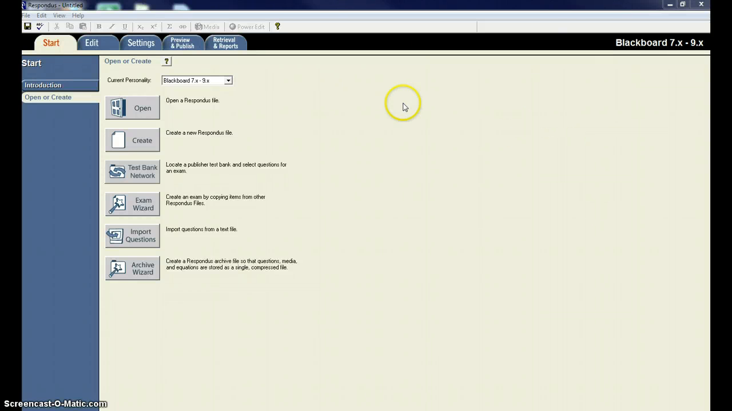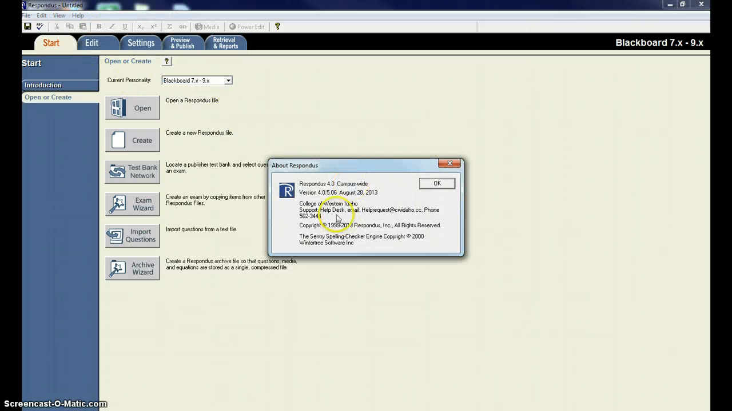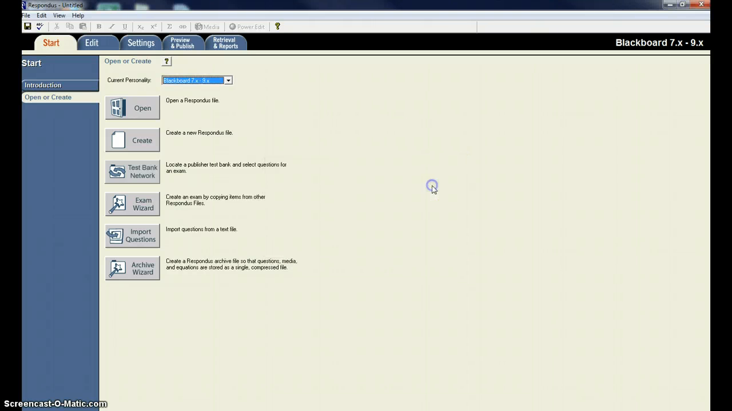And you will have to make sure that you are running the most current version of Respondus. And the way that you can find that out is under this help. Go to About Respondus, and you need version 4.0.5.06. It was released on August 28th, 2013. So there are two different ways that you can get this installed. And even after you've installed it, there's a patch that we have to build into this setup so that it will talk to our new Blackboard servers.